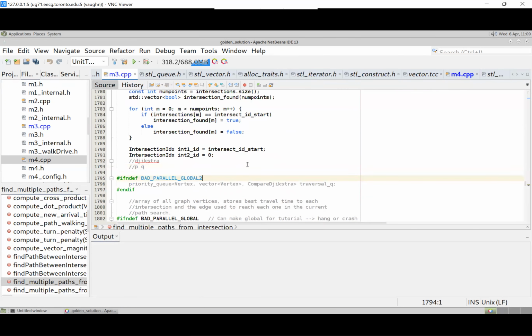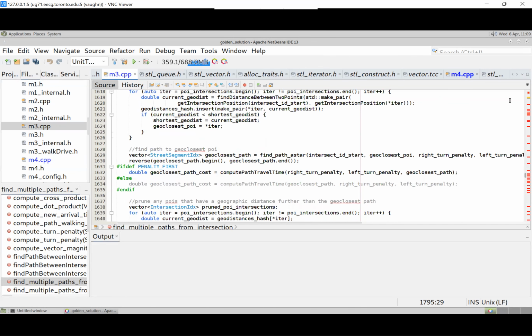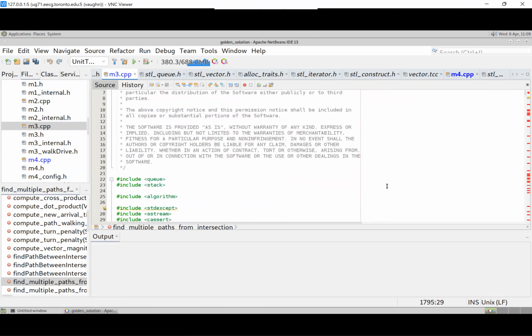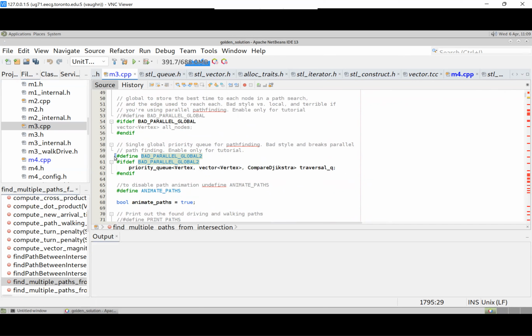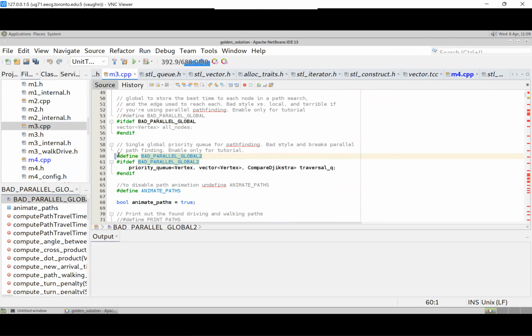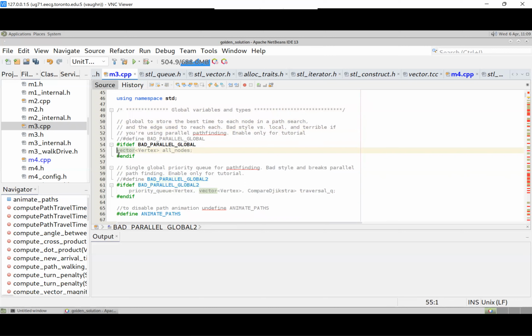It's if not def bad parallel global. Okay, so I want to make a change here because I want to show it working first. I've basically got some defines in here so I can change between global variables and local variables. So I can do it the right way or the wrong way. I have to remember which one is active right now. Okay, so I'm going to comment this out. Okay, so those are commented out. That sounds good. So this should work now.